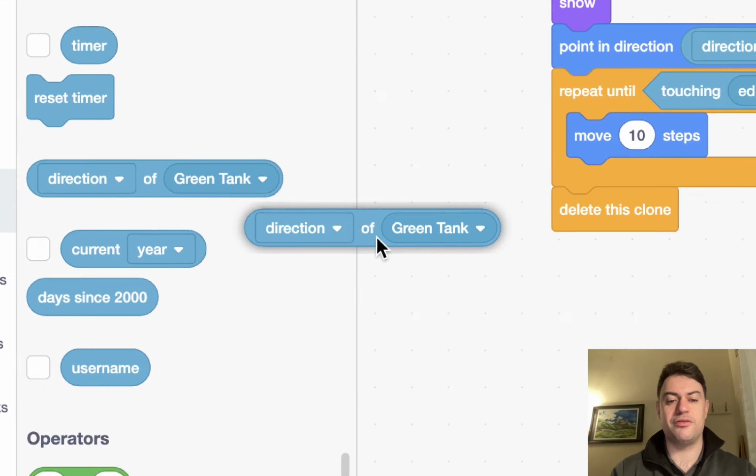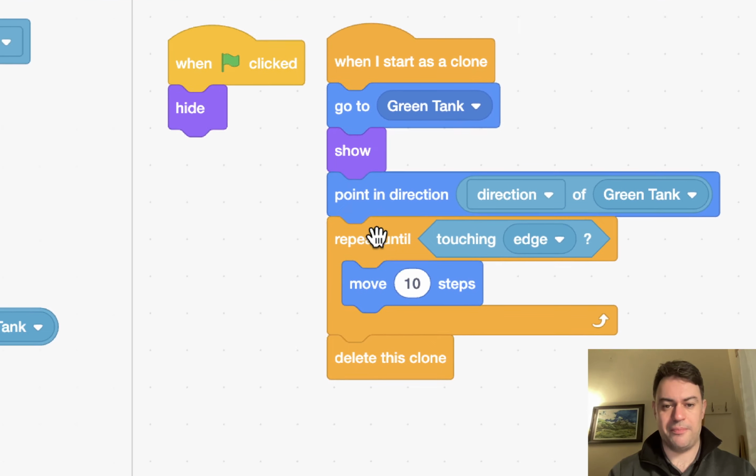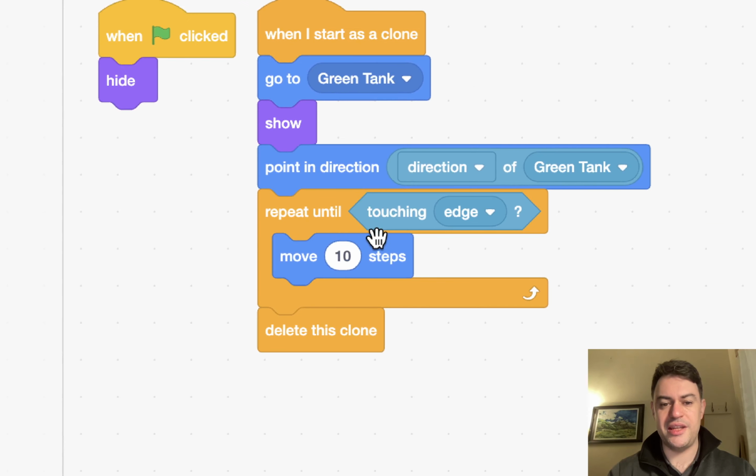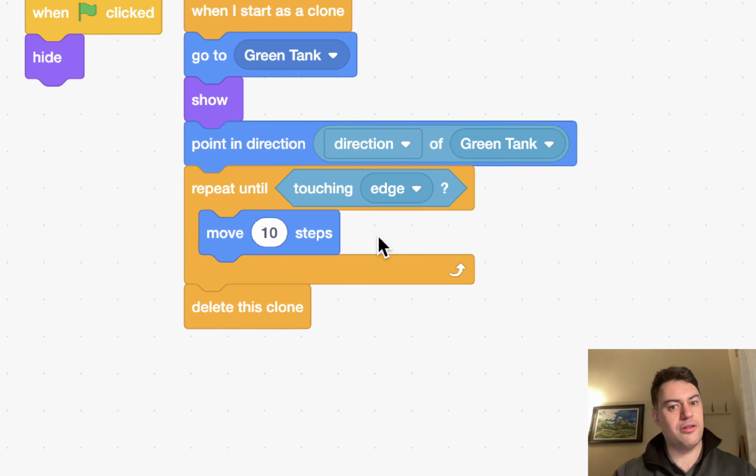So that's how I get the direction of green tank, and I can pull it over here. So that's how I built this. This is basically the aiming part. And this next part, the repeat until touching edge, well, that's making the bullet fly across the screen.